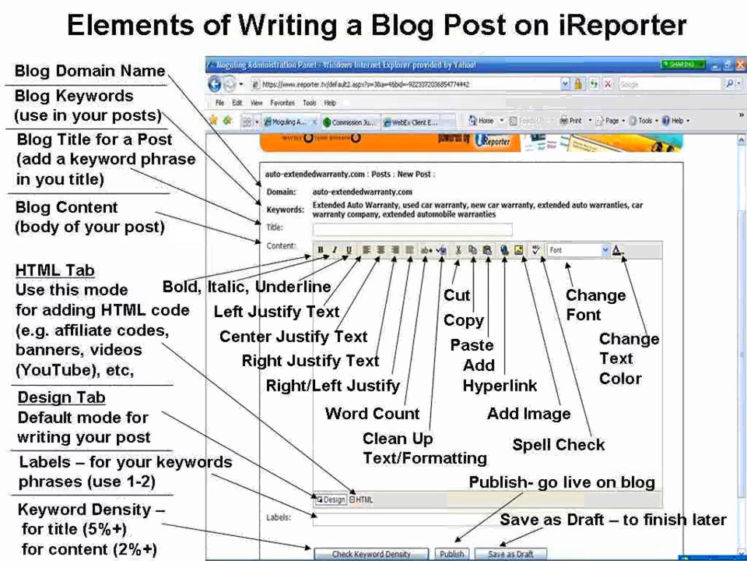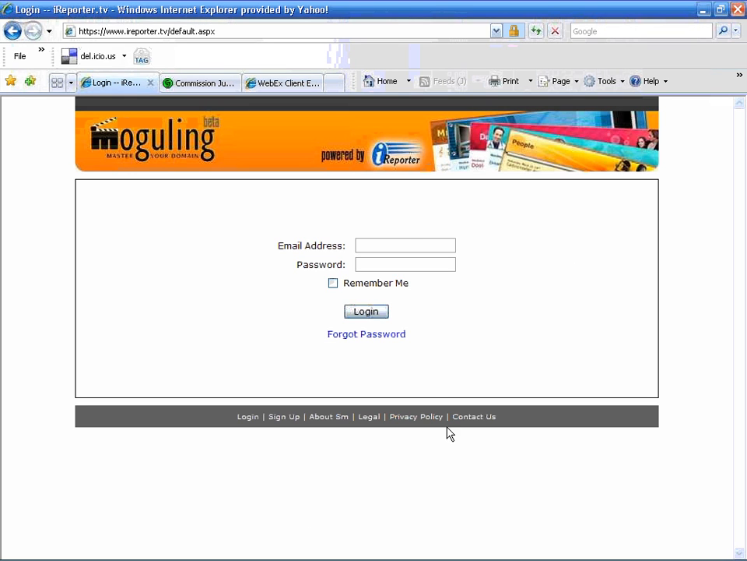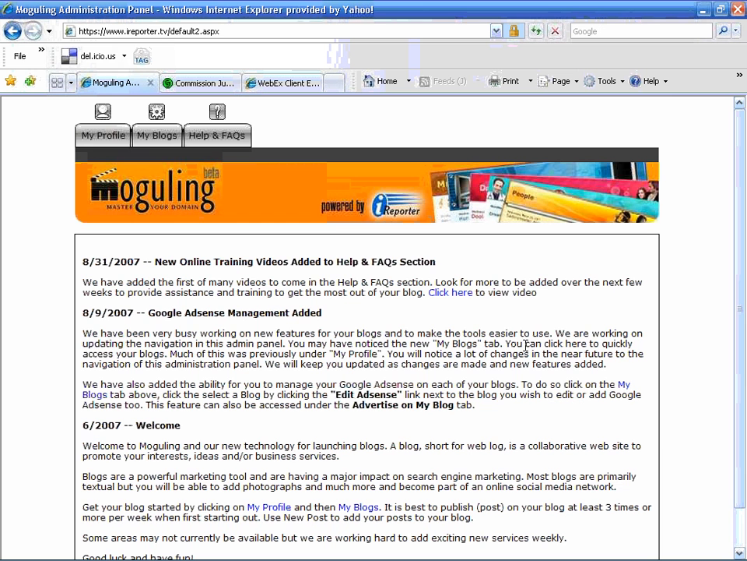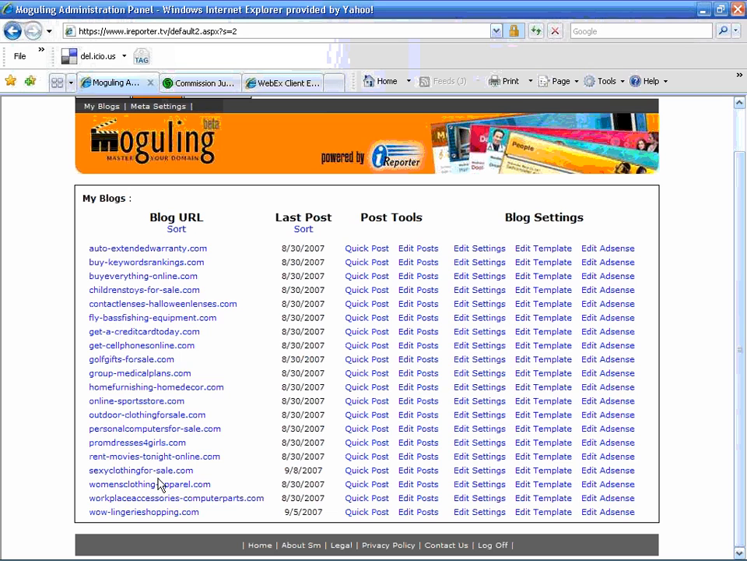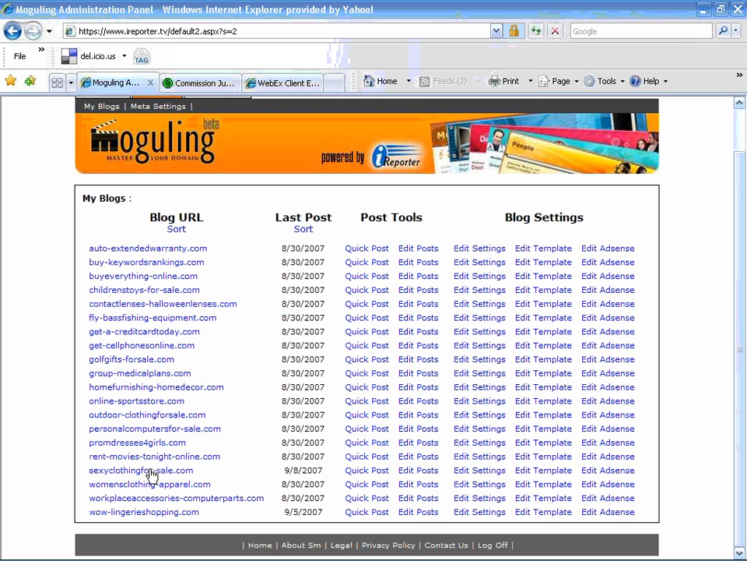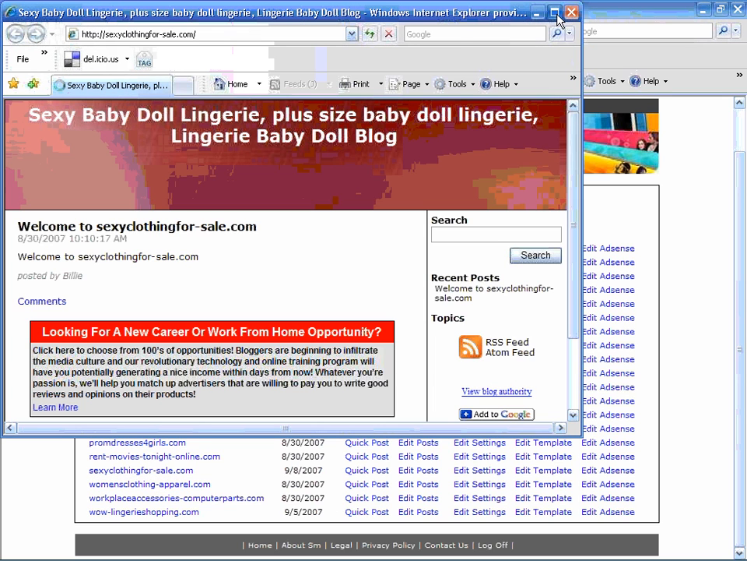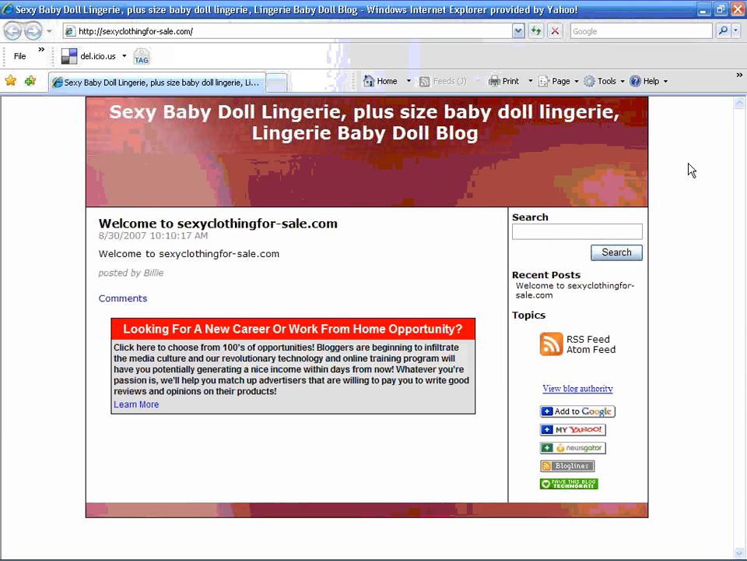So, with that, I'm going to log into the iReporter tool, and let's get to moving some of that content. All right, so it's remembering me. I'm going to go back in here. So the first thing you want to do is click on My Blogs. All right, now here's my list of blogs. So I'm going to select one of these here. And here is the blog, and I see that there's no content there.